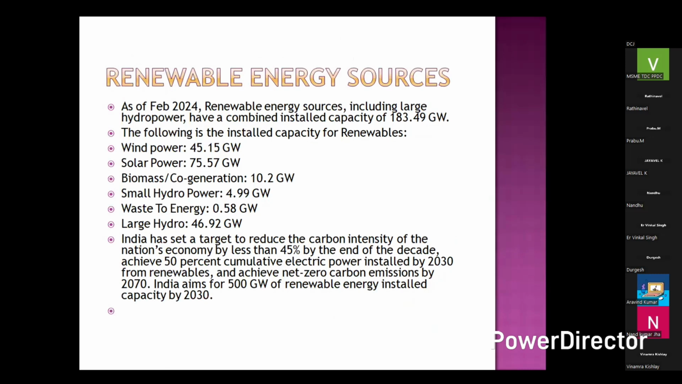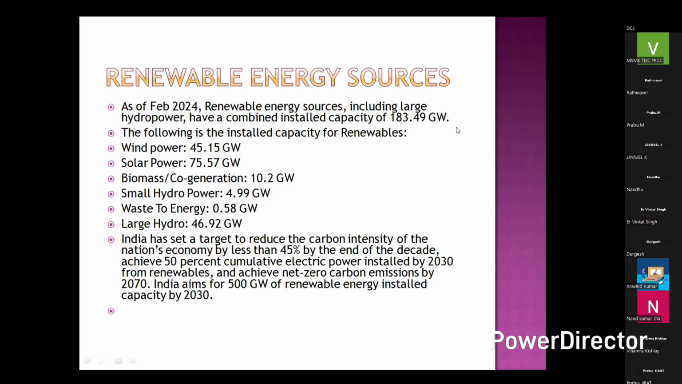Yeah, this is the actual data of February 2024. In the previous slide, I showed you the data for 2016, but this is the recent data I have taken from the CEA, the Central Electricity Authority of India. So see, in 2016 we had only 44 gigawatt, but now it is around 183 gigawatt, around 200 gigawatt we can say. I just show you this data for your reference.